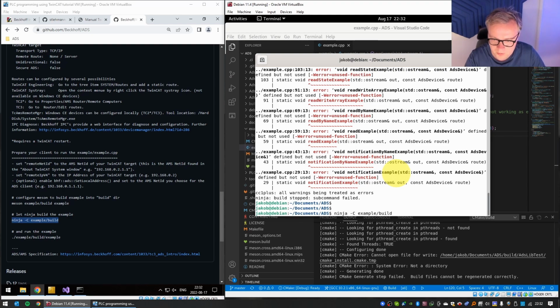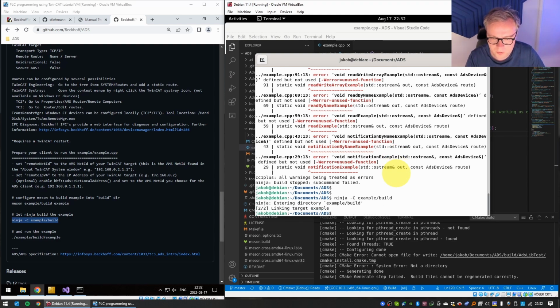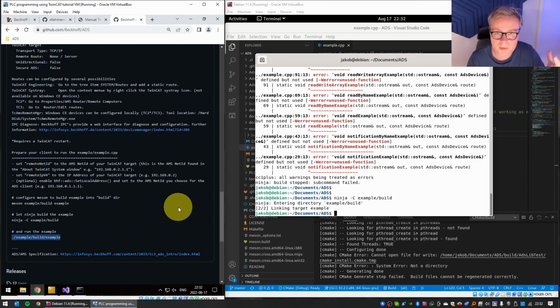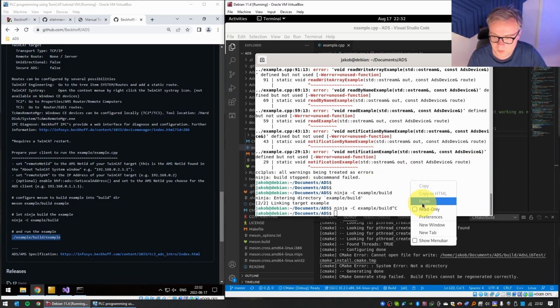So let us just, okay, so it worked. For some reason, the stuff I commented out made the project not compile anymore. But then we know everything is compiling, and hopefully we can run the example now. It's probably not going to work because we haven't changed the IP address or the AMS net ID, so it's going to point to a PLC that doesn't exist. But we can still try it because it's fun.